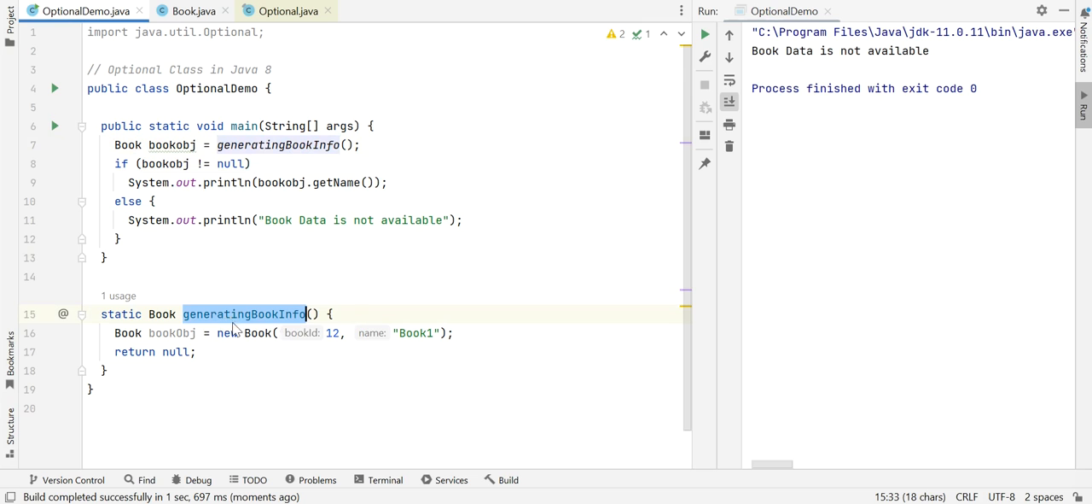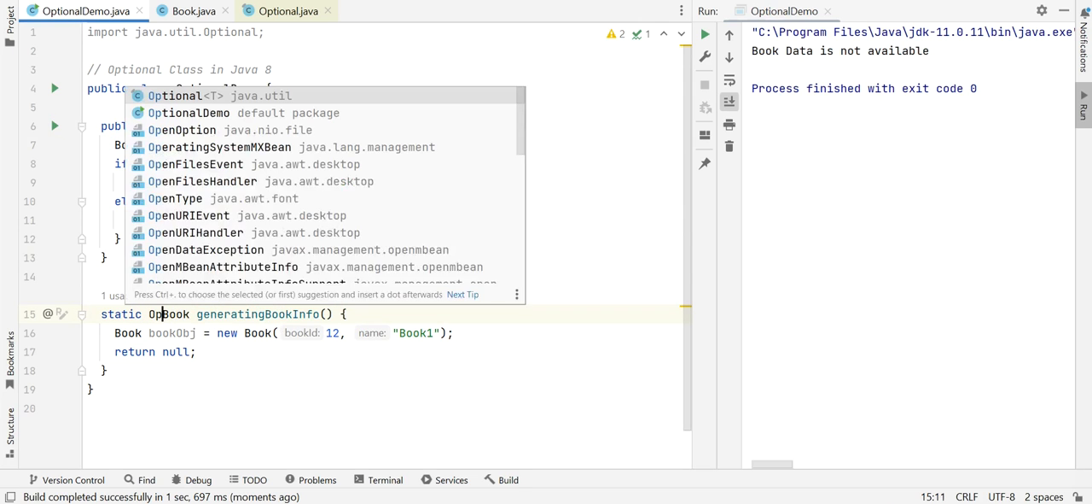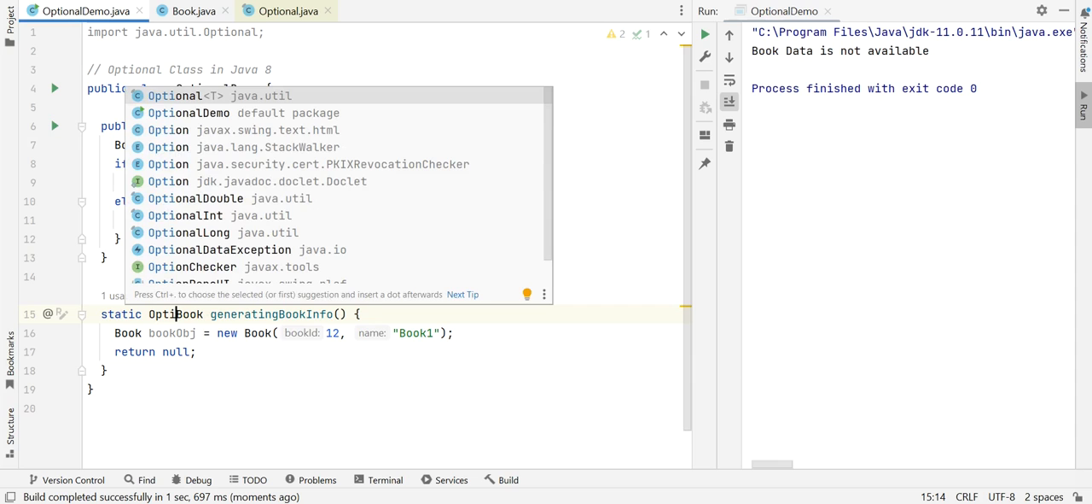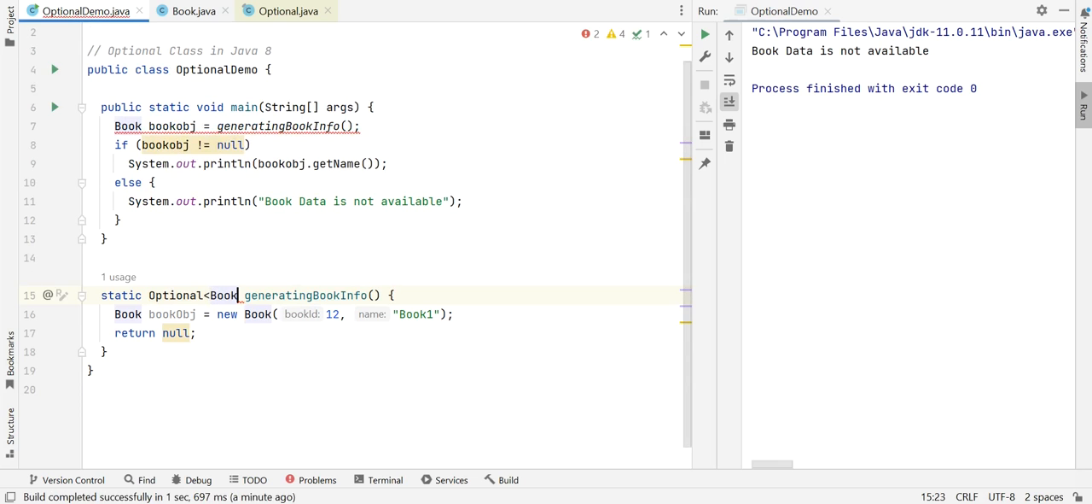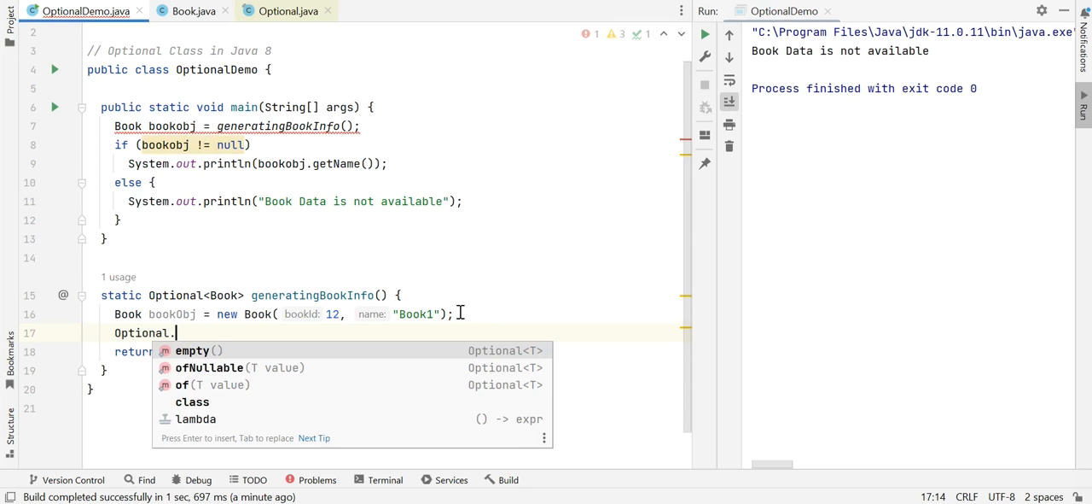So let me change it to Optional. Optional, as I already told, is a container that holds the object or data. The container can be empty or can hold a value or object. At most one value it can hold. Here I'm not passing the book directly, I'm wrapping the book in an Optional and passing the Optional object. We have a couple of ways to create the Optional object.